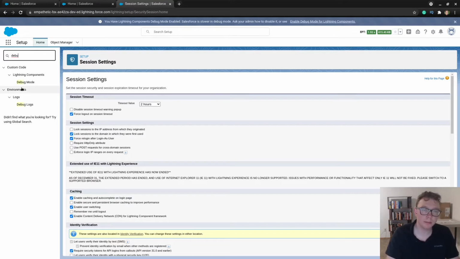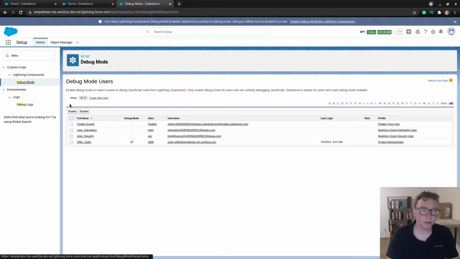But the other thing is you need to go to debug mode here in the Lightning Components subfolder. You're going to click on your username and then make sure that you enable this debug mode. And you'll see this here, Lightning Components debug mode enabled. These are highly useful features when you're doing development.